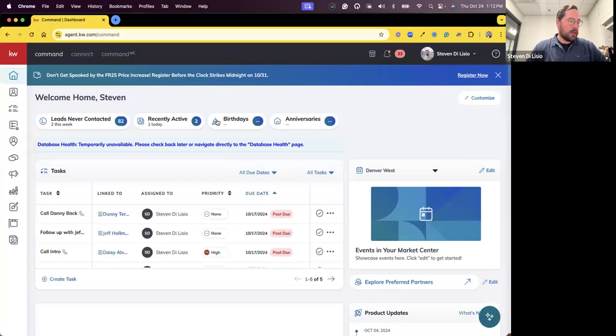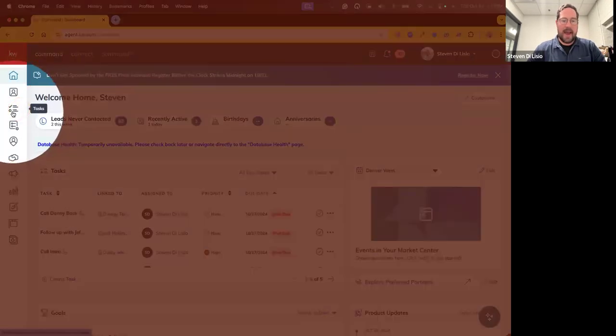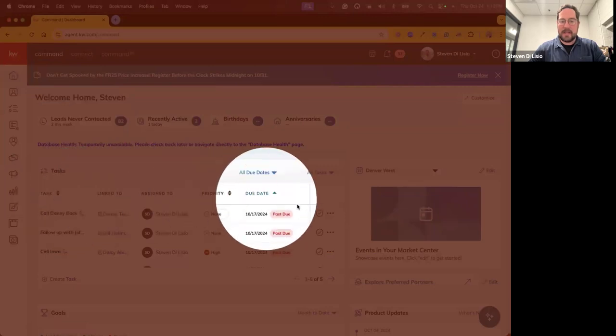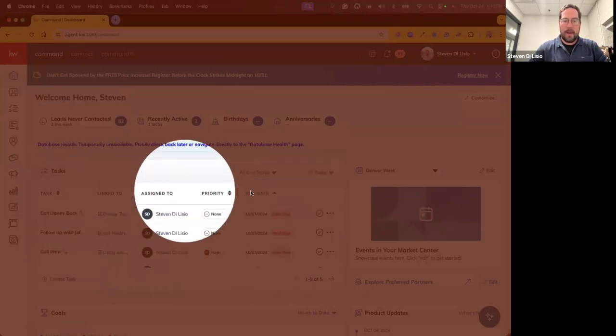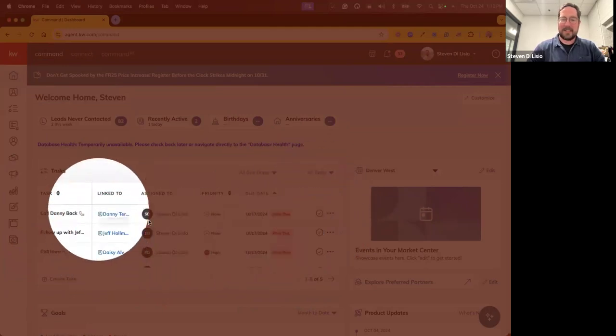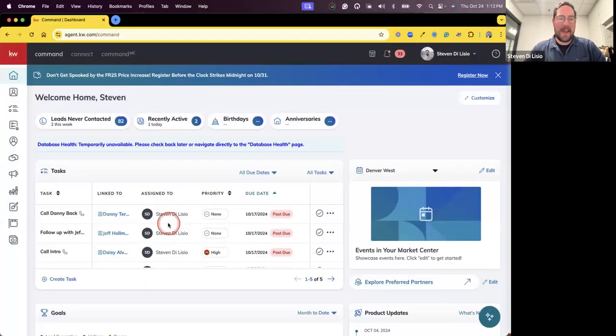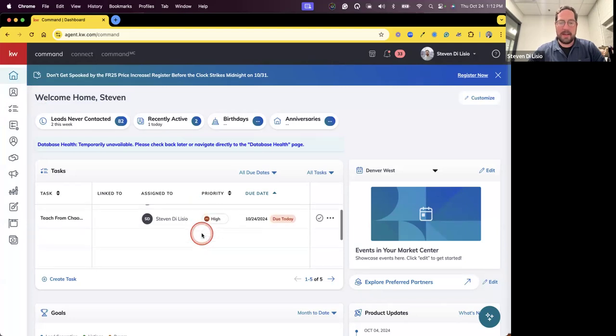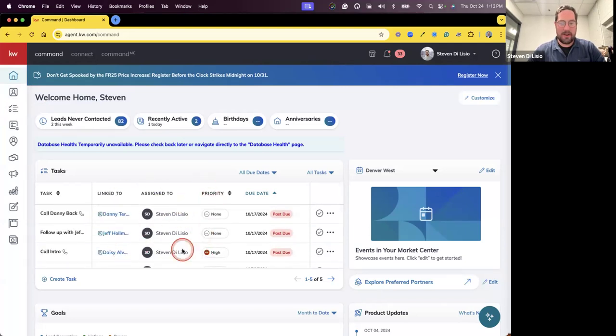And our task manager lives right over here on the left side of the screen. You can see it's in tasks. Often I see agents see their task list on their dashboard that I'm highlighting here on the screen, and they think this is the only place to get to your tasks. This is just a widget that helps you see what's due today. That's all. That's all this is here for you.